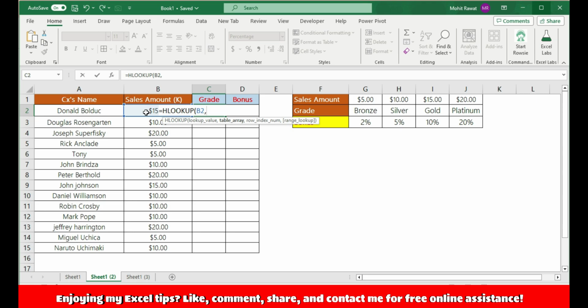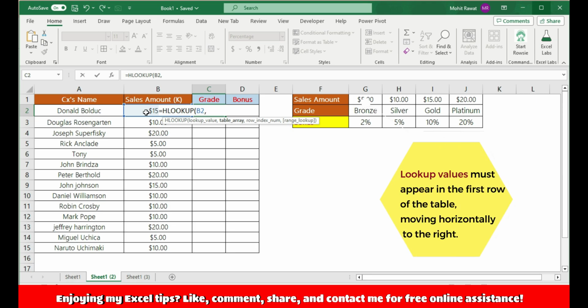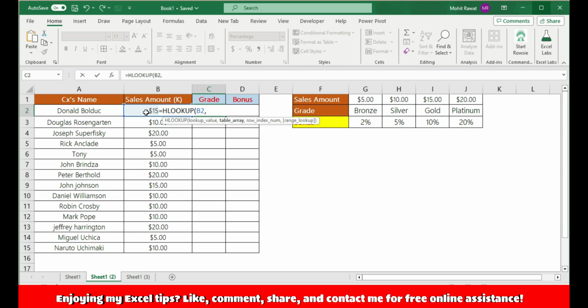Now, this is the most important thing while using HLOOKUP. You need to make sure your lookup value is located in the first row of your table, which means if I have to find a grade on the basis of sales, then the sales amount should be the first row of my table array. That's exactly what it is right here. This is my first row and this is my table array. I'm going to freeze it.